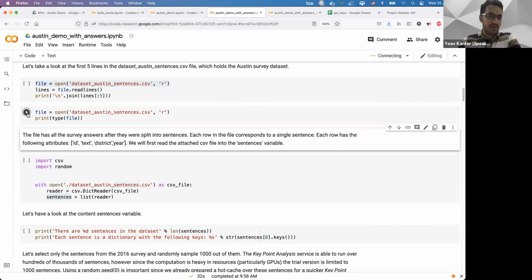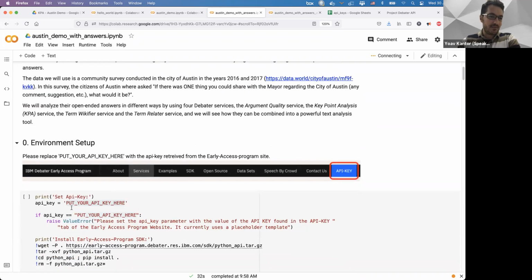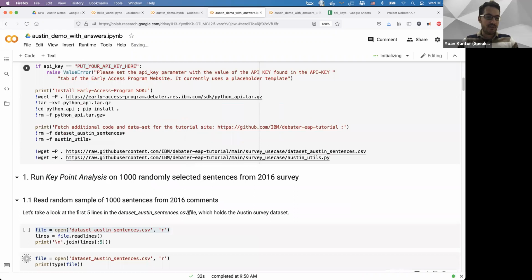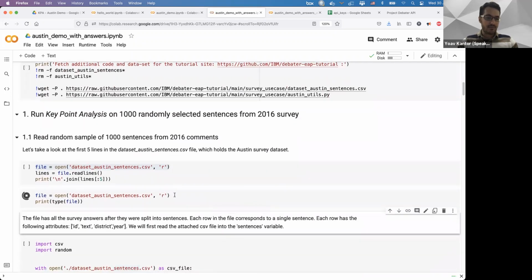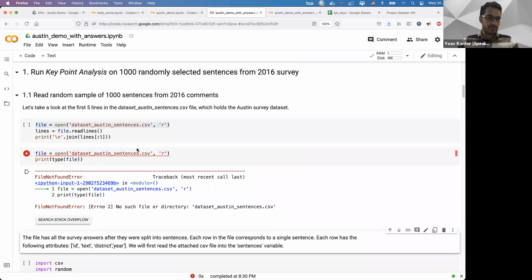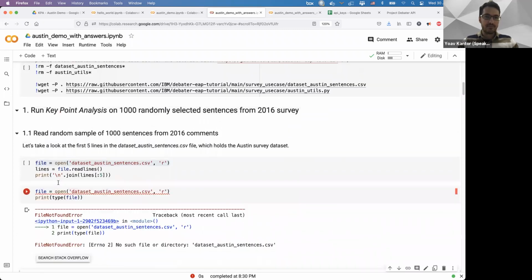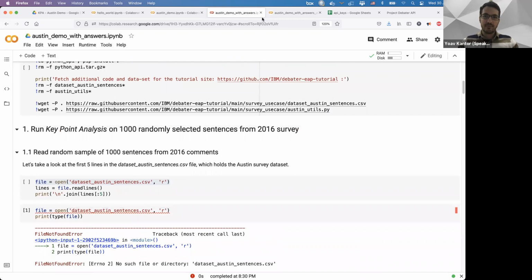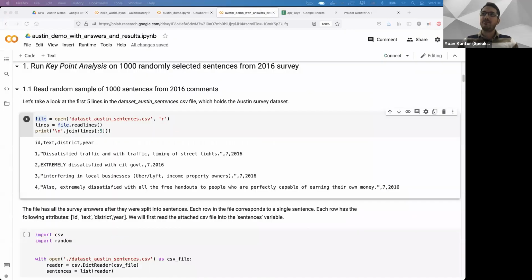I will not have the, I need to set up the environment first. No, API result is not defined.